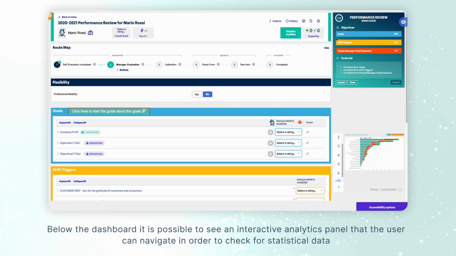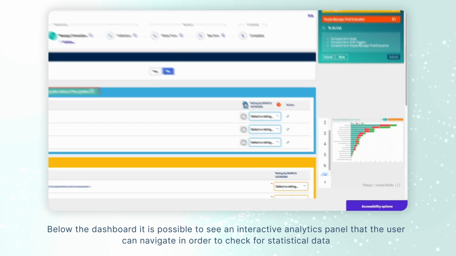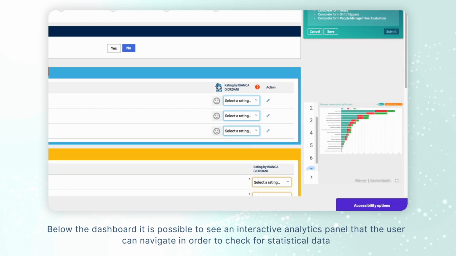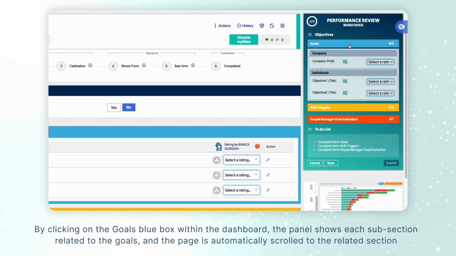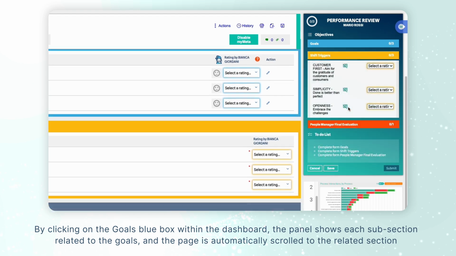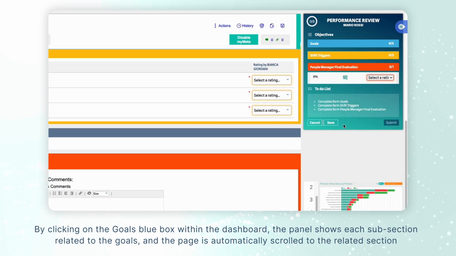Below the dashboard, it is possible to see an interactive analytics panel that the user can navigate in order to check for statistical data. By clicking on the goals blue box within the dashboard, the panel shows each subsection related to the goals, and the page is automatically scrolled to the related section.